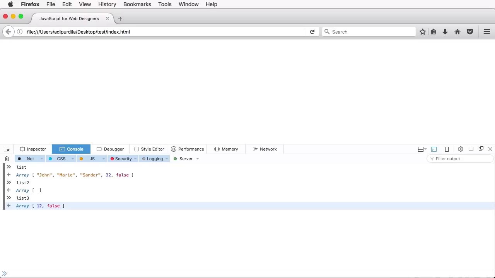Now, this will give you the entire array, but what if you want to access a specific element from that array? Well, to do that, you would say list, you open up square brackets, and you specify a number from 0 to whatever you want, basically. Arrays are zero-based index, which means the first item sits on position 0, the second item sits on position 1, and so on and so forth. So if I say list[0], it's going to give me John. If I say list[2], it's going to give me the third item, which is Sander.